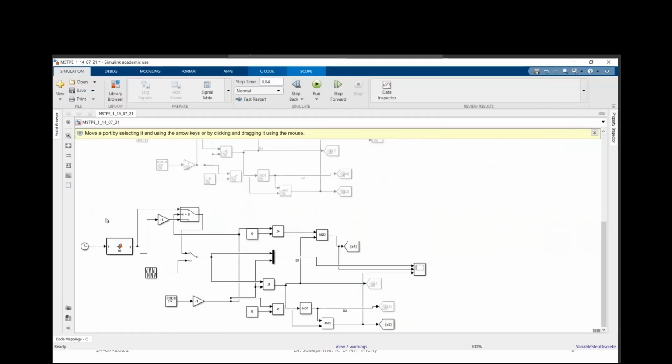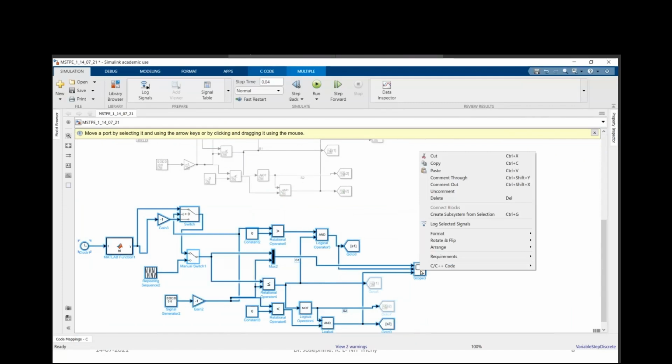So for the sinusoidal signal, the same thing. Control C. We're going to comment this.